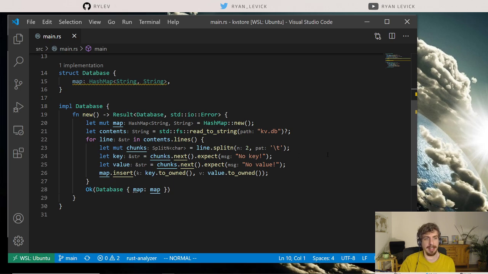And we use expect here to crash the program if there is no key, and to crash the program if there is no value. And then in our map, we call insert on it, which allows us to insert the key and the value into the map. And then we return the database with Ok, saying everything was good.